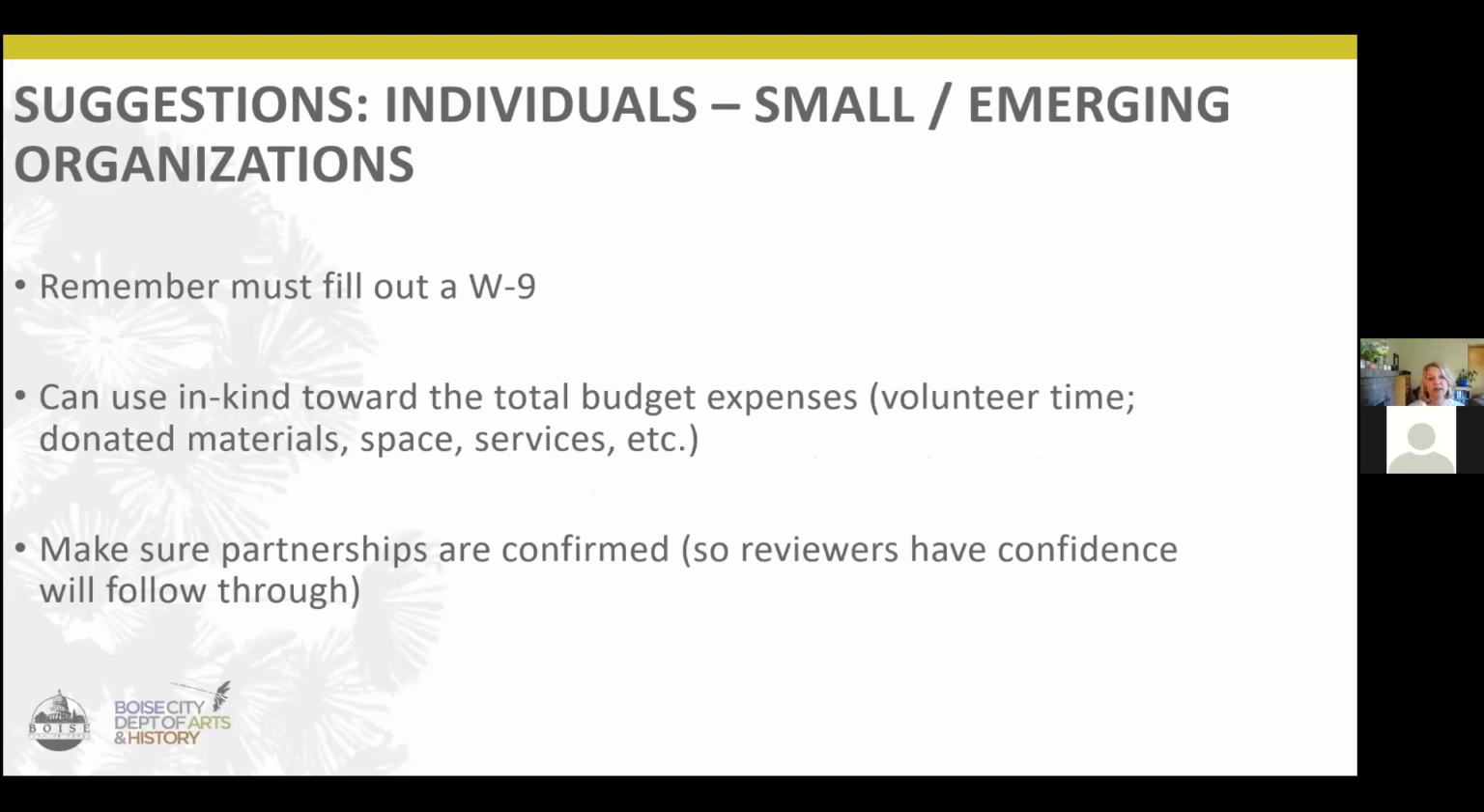Emphasizing, any applicant awarded has to fill out a W-9, whether it's an individual or an organization. I just want to make sure you understand that, and it's not a surprise.